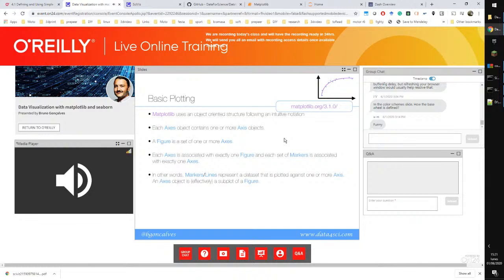A figure, so the full figure, is one or more axes. So you can think of a figure as being one or more subplots. Most figures only have one subplot. Others can have many. Each axes, so each subplot, belongs to exactly one figure. Each set of markers belongs to exactly one axes, one subplot. So in a sense, the markers and the lines represent the data that's being plotted with respect to one specific set of axes. And the axes, as I mentioned, is a subplot. Right?